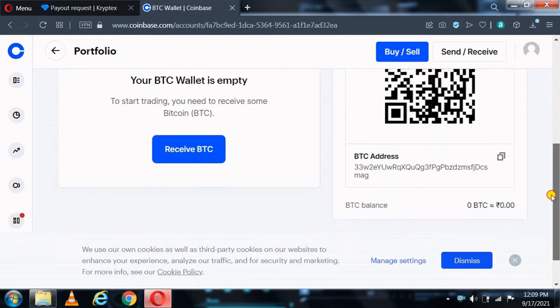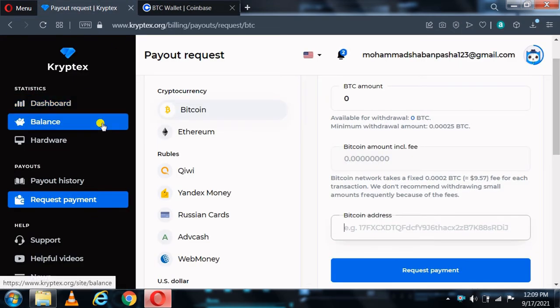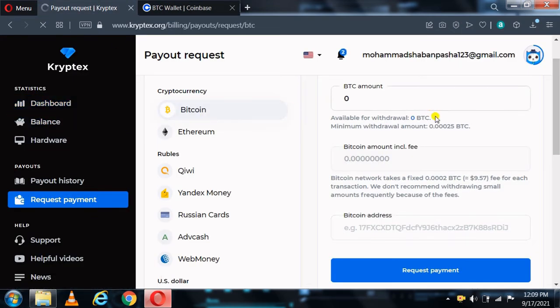Click on receive. Scroll down, and this is your address. Now copy this address and go back to the Cryptex website and paste this address in Bitcoin address. Now you are ready for payment.